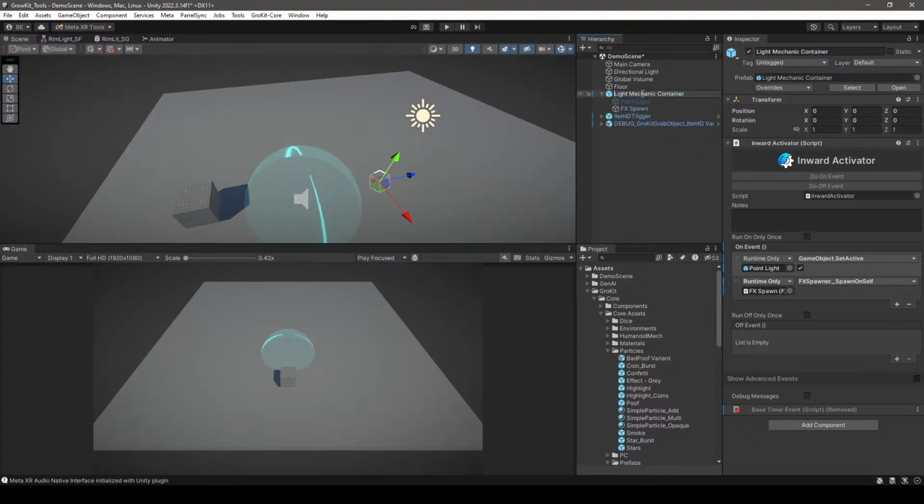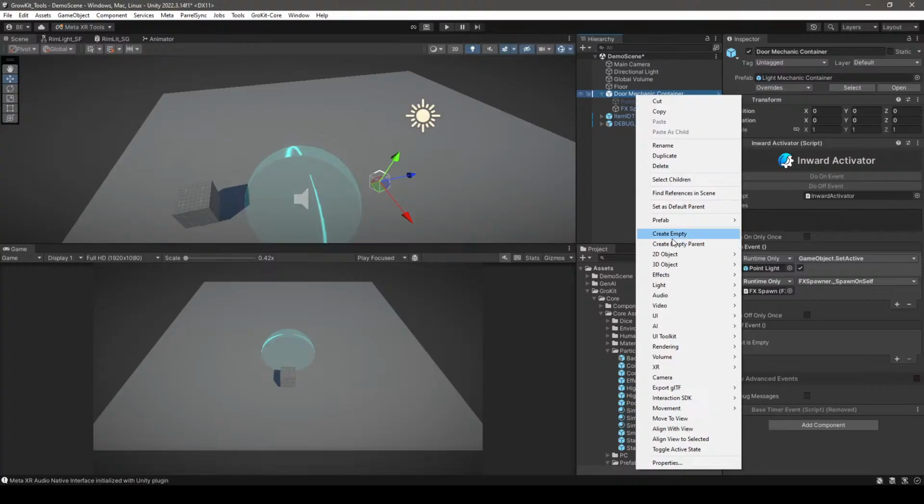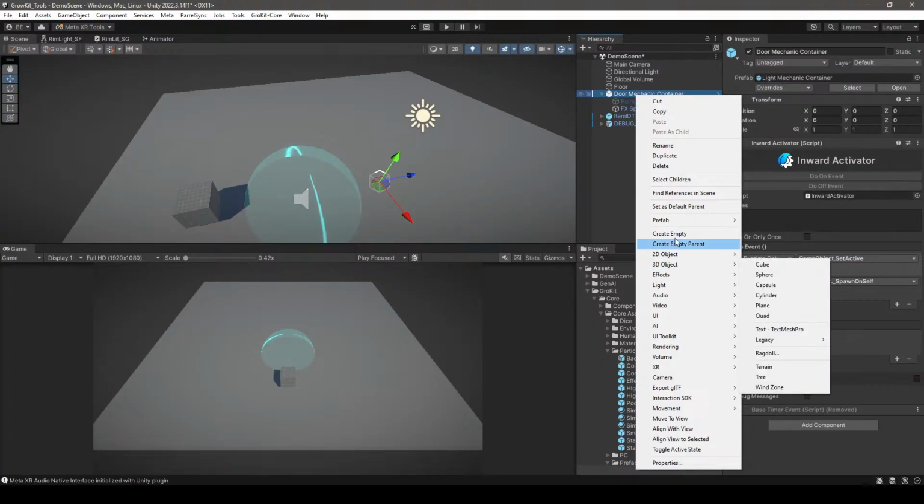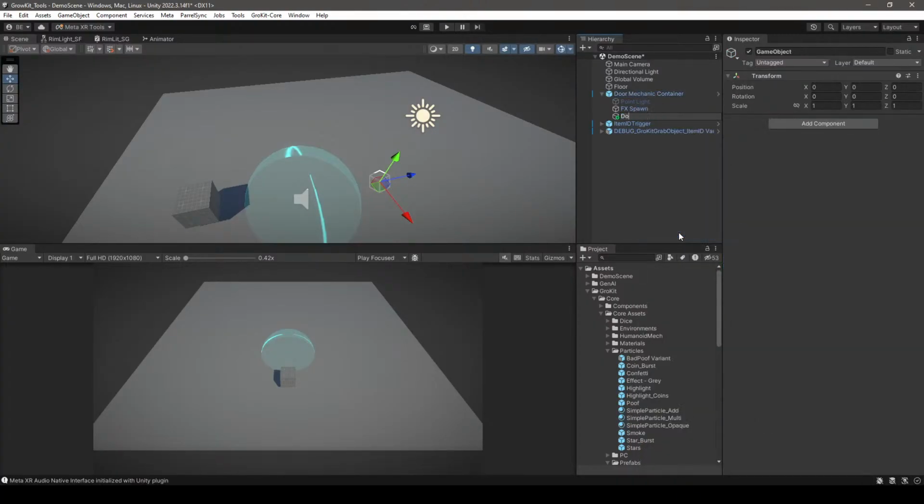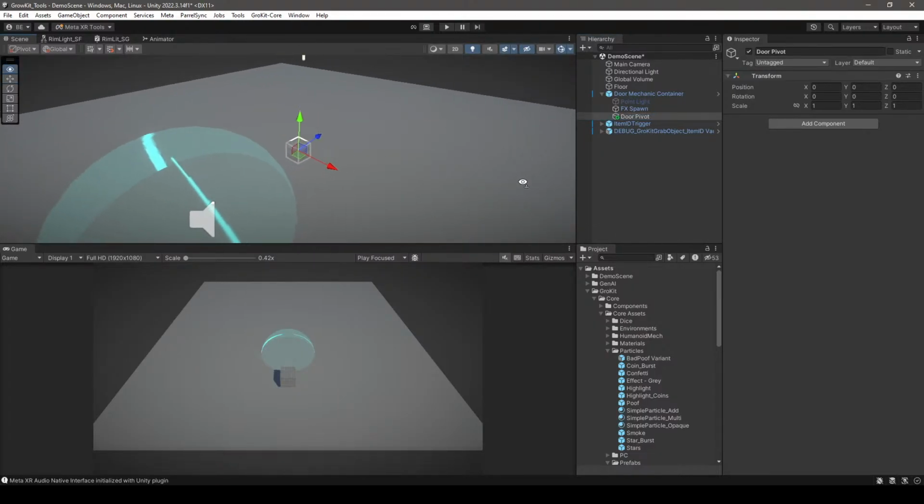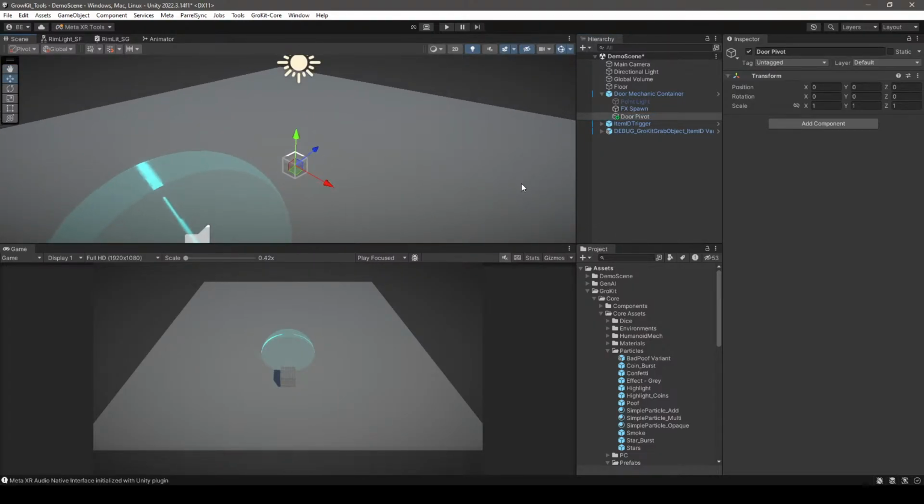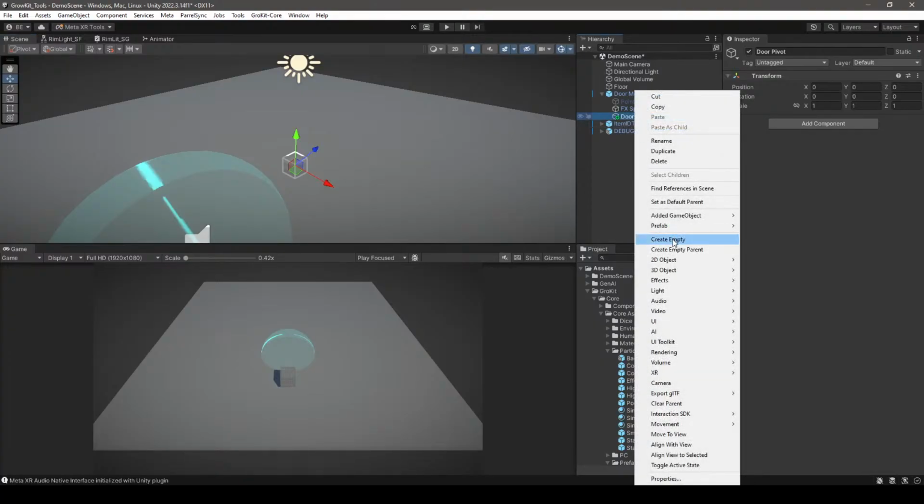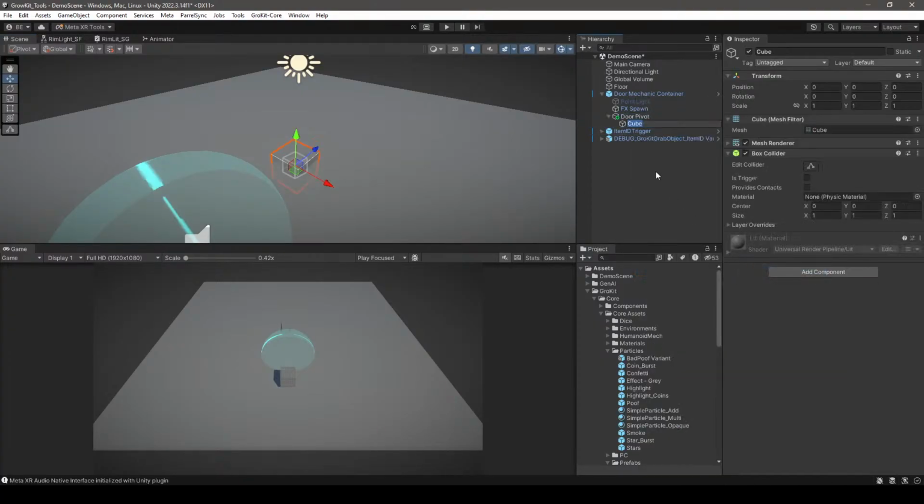But let's change this mechanic. I don't want it to be a light. I want it to be a door. So this is now my door mechanic container. I'm going to create an empty object, and this will be my door pivot, because I'm creating the object directly in Unity, so I want the pivot to be a little bit off because we're going to have the door rotate open. And then inside this, I'm just going to make a quick cube, and we'll call this door visual.